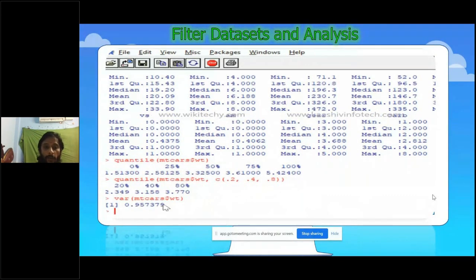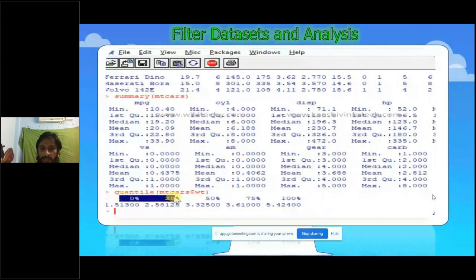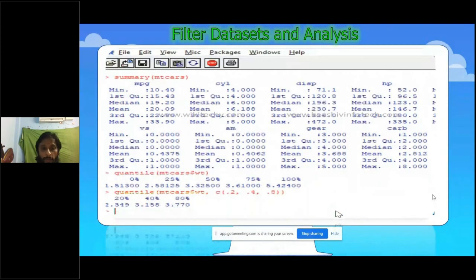Quantile of mtcars weight, I'm combining 0.2, 0.4, 0.6. What is this? By default it's 0, 25, 50, 75, and it will try to find the cut points of the data. It will consolidate it and get the values over here for 20%, 40%, and 80% of the data.